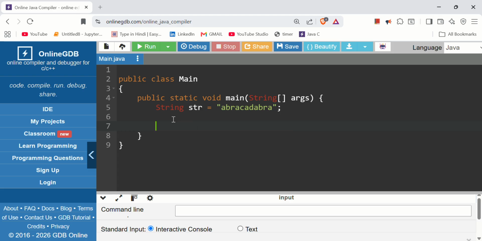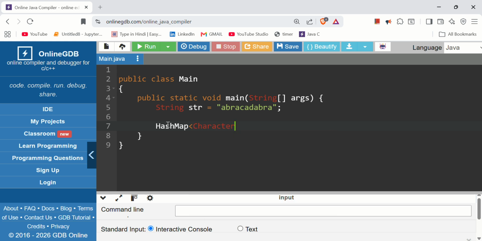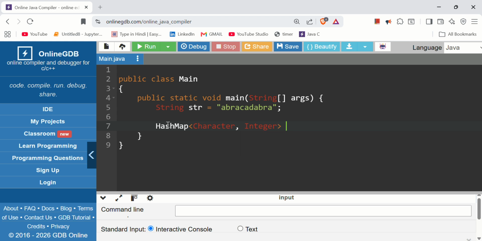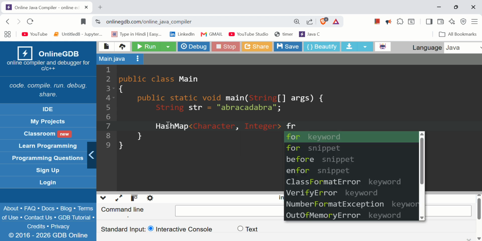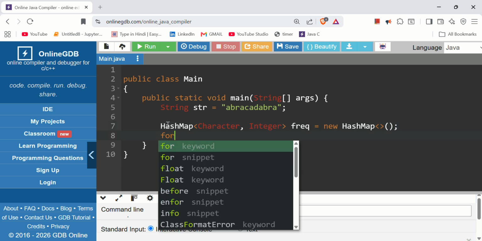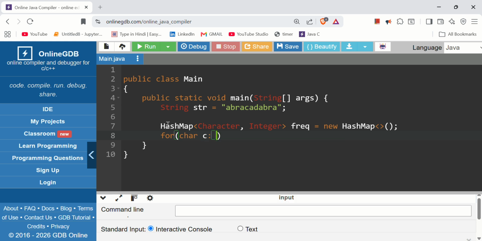So let's declare one hash map which accepts character and integer, where the integer will be the frequencies. So let's declare this first hash map, and then after it, what you have to do is write the for loop, and through the enhanced for loop, you have to get each character.